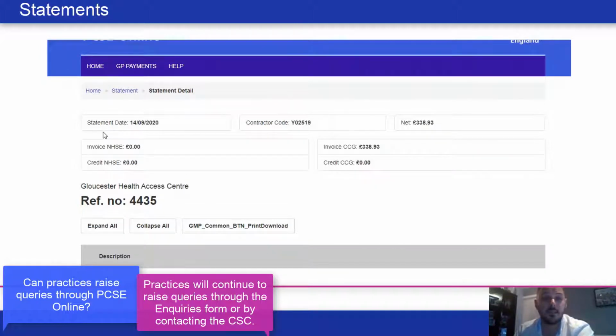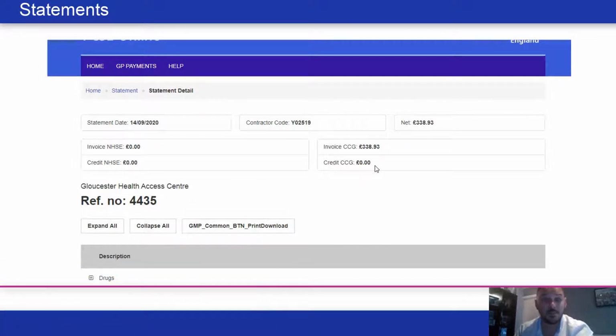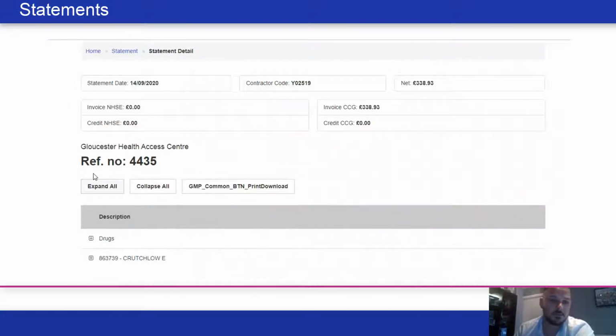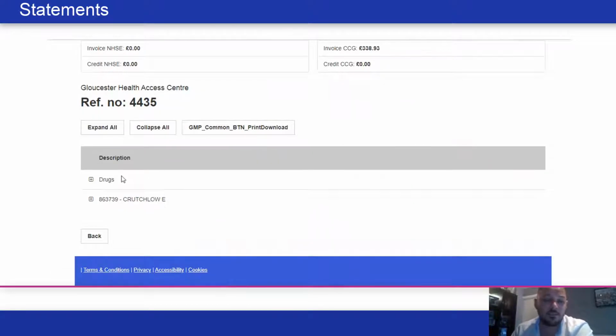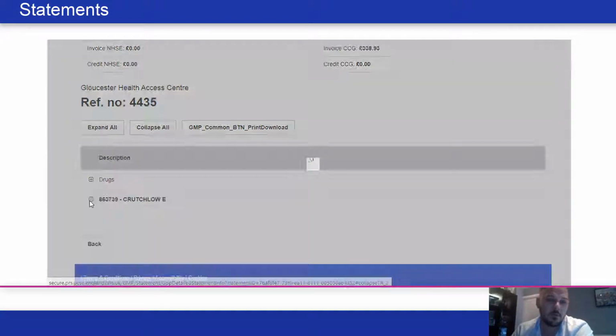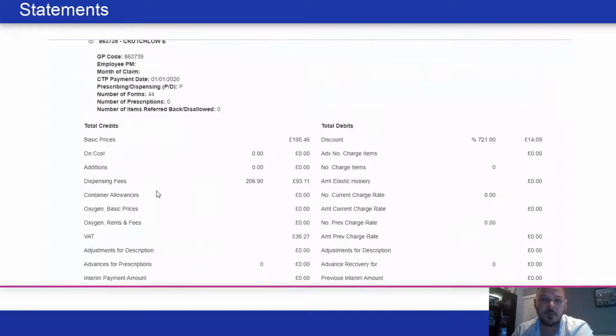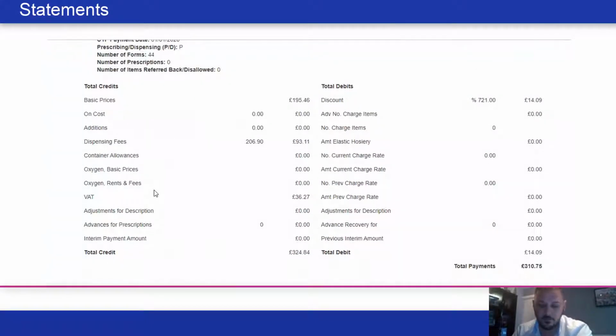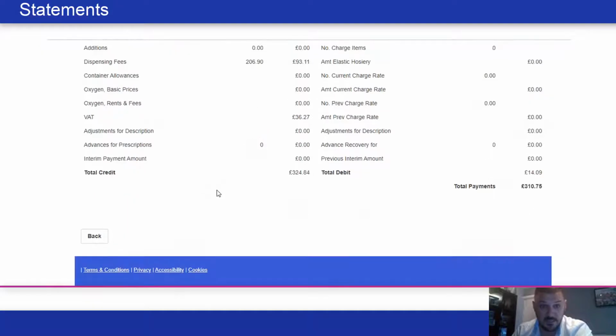Once we're in here, we can see another summary of the statement. So the statement date, those amounts that the statement is built up from, and the contract code it is relevant to. Each statement as well will be given its own unique reference number. And then when we come down here to the description, I can see straight away that this statement is built up in two different parts. So one is the drug statement, and then one is more specific to the actual practice itself. Now I can click on these individually just so it drops down, and then it gives me the individual breakdowns of everything that's included in that statement.